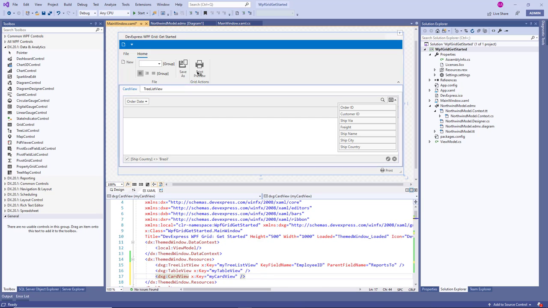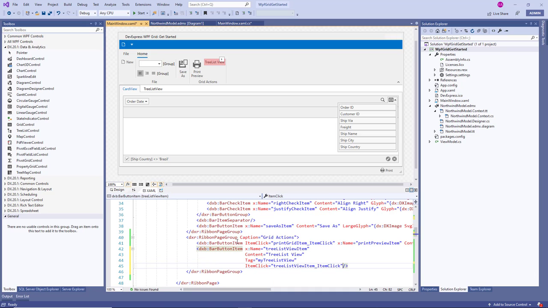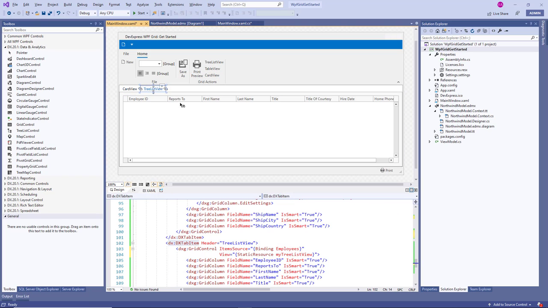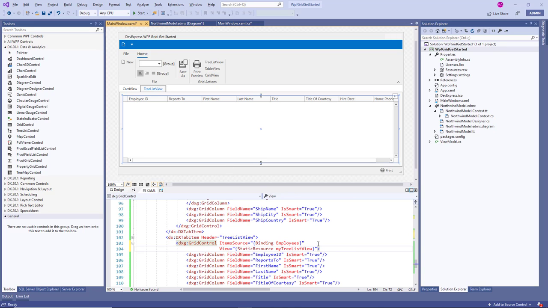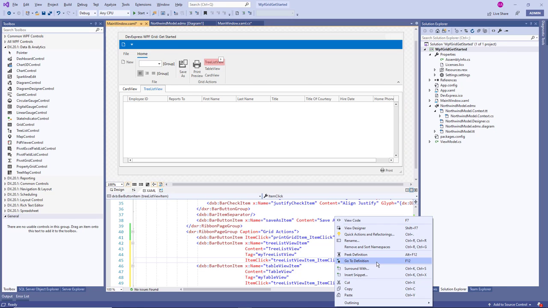Let's add a button to the ribbon control. Set its tag attribute so that it matches the resource key you assign to the tree list view. Add an item click handler. Initialize 2 more buttons for table and card view. Make sure that their tag values refer to appropriate resource keys. Before you can write handler code, assign a name to the grid control. Return to the buttons and navigate to item click code.